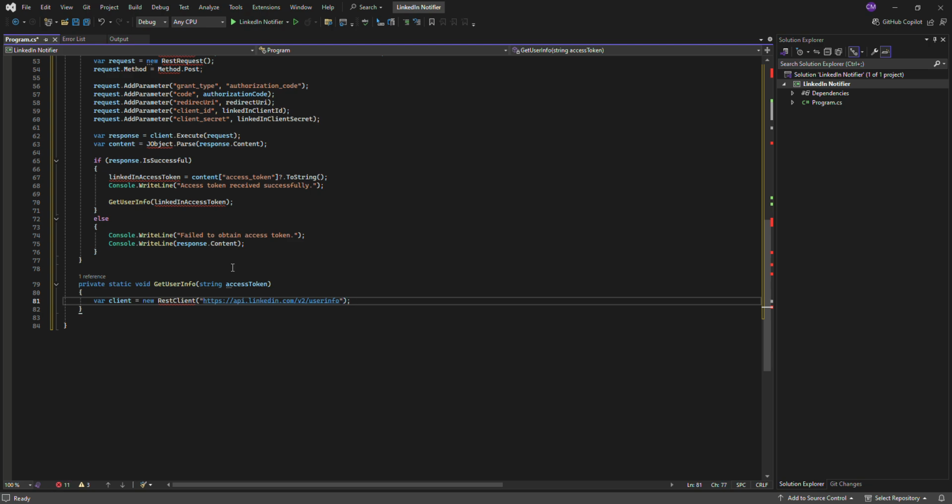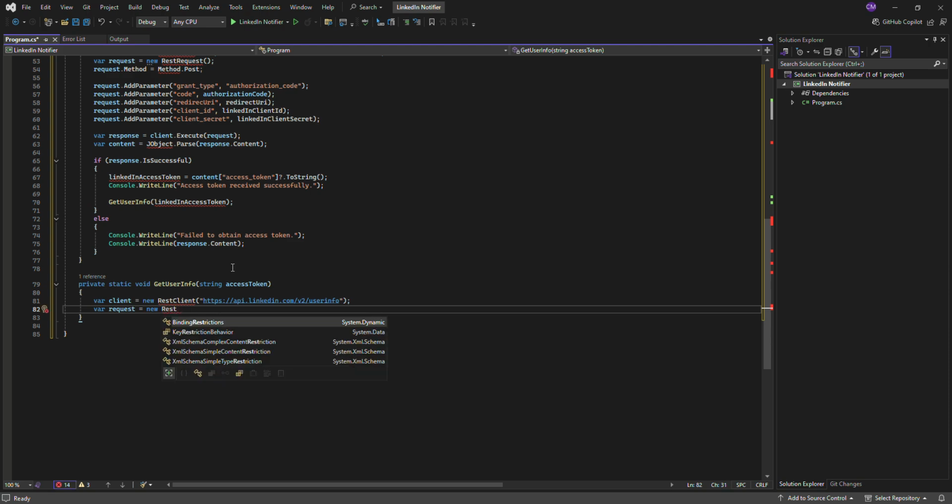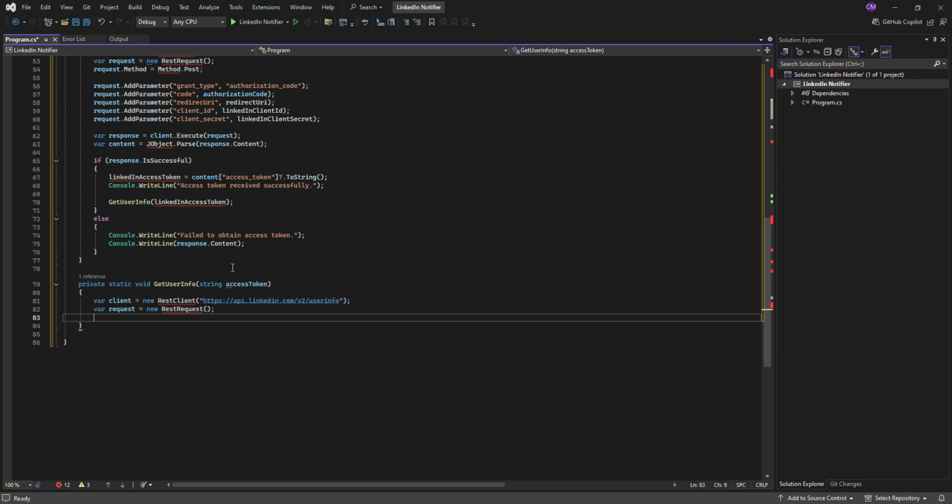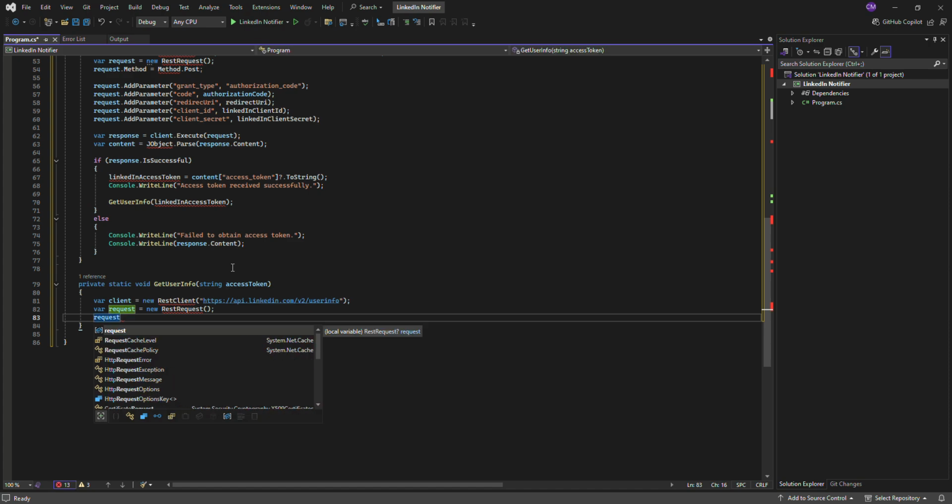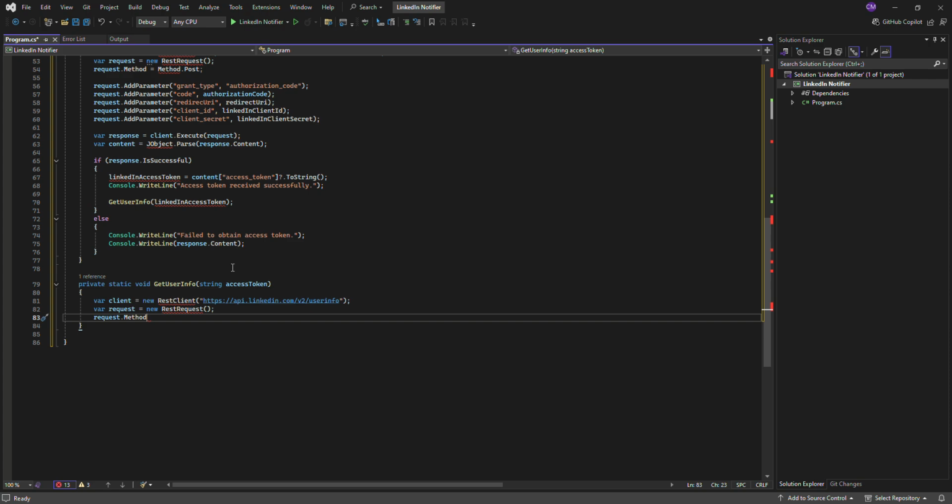then we close that. So the next thing we will say var request equals new RestRequest. This is for the rest request. Then we close that, and then say request dot method equals Method dot Get. Let's just say Method dot Get, which is that.